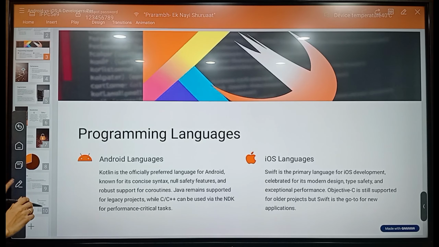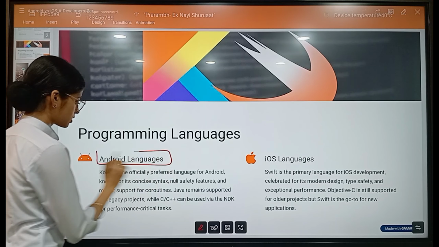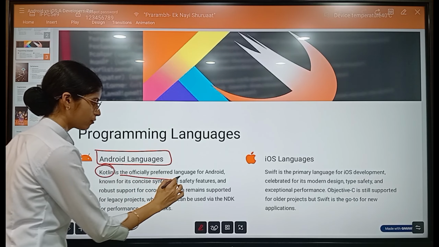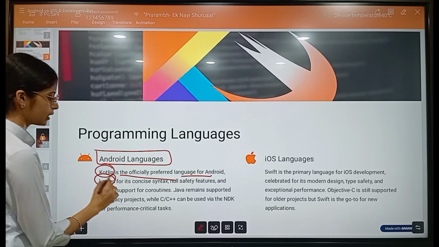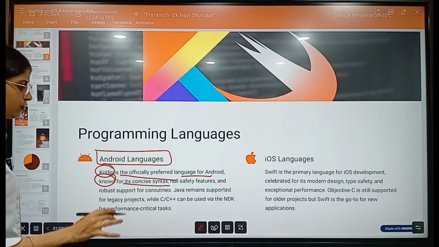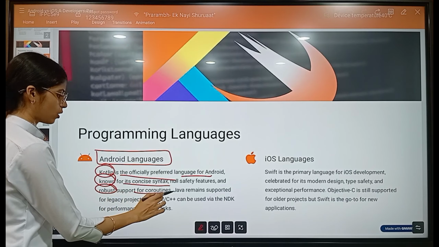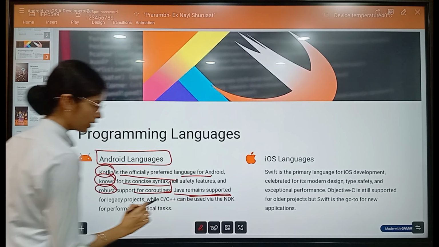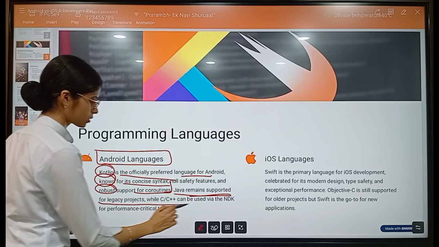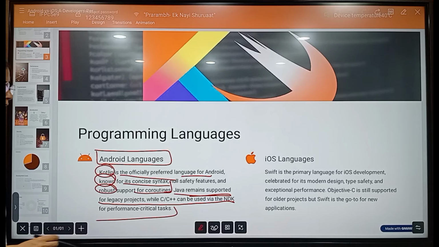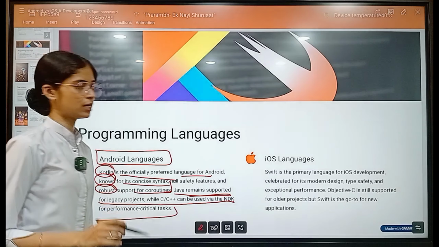Programming languages. Android languages. Kotlin is the officially preferred language for Android, known for its concise syntax, null safety features and robust support for coroutines. Java remains supported for legacy projects while C++ can be used via the NDK for performance critical tasks.